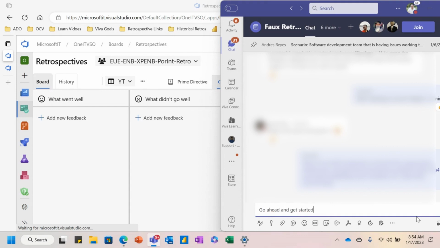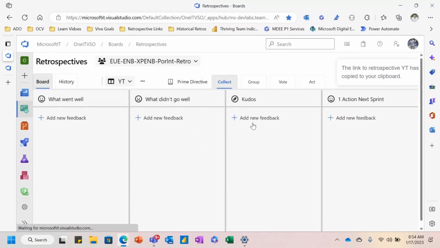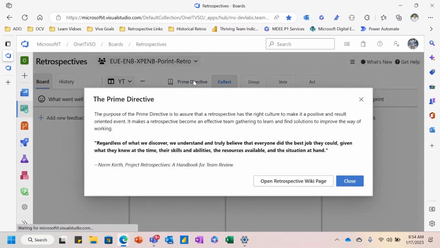And what we're going to notice here is these cards are going to start populating. But before we do that, there's this Prime Directive, which I recommend everybody reads to get started as a retro. And it says the purpose of the Prime Directive is to assure that a retrospective has the right culture to make it a positive and result-oriented event. It makes a retrospective become an effective team gathering to learn and find solutions to improve the way of working.